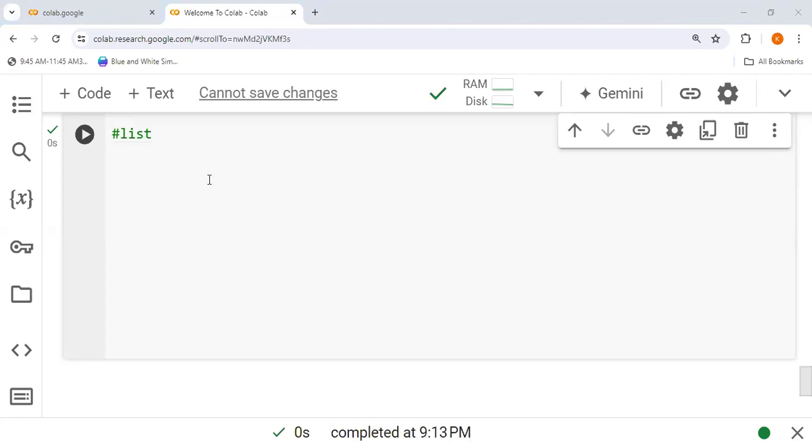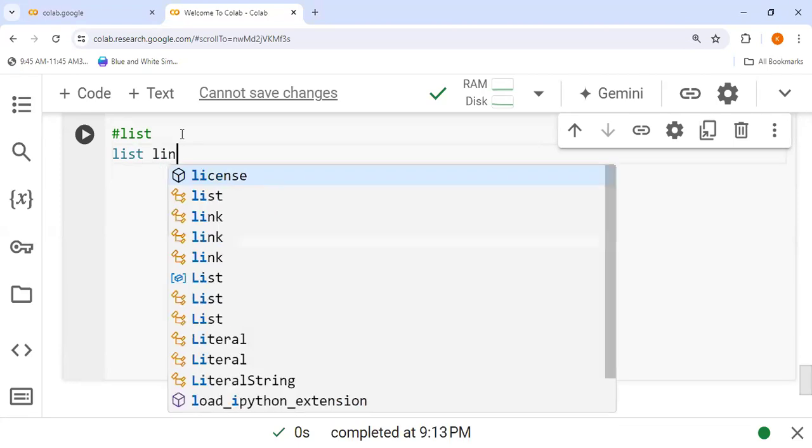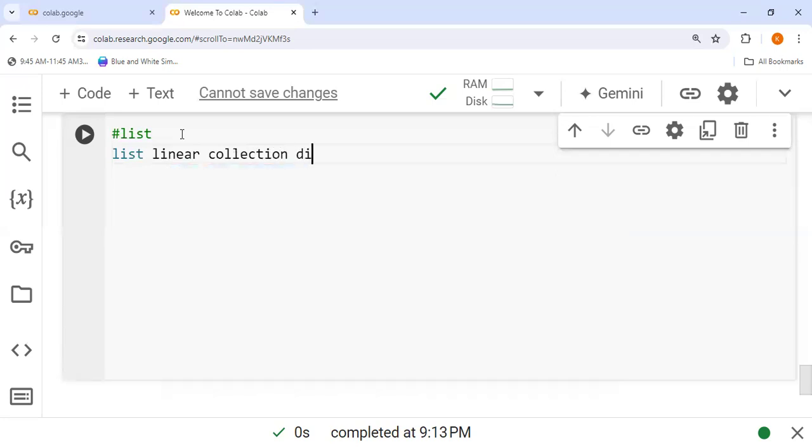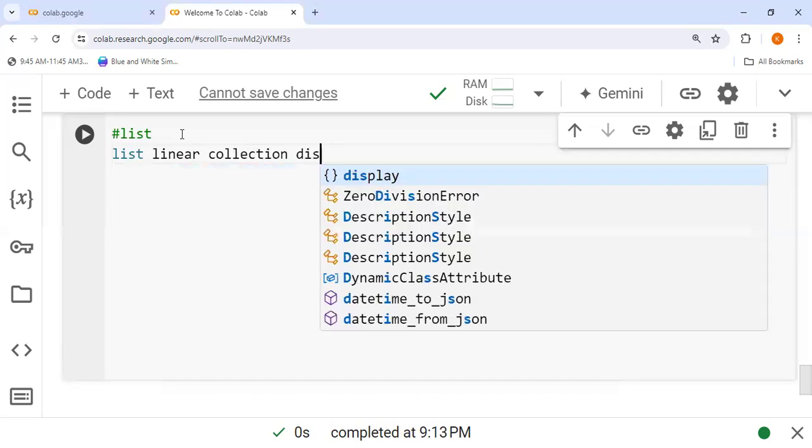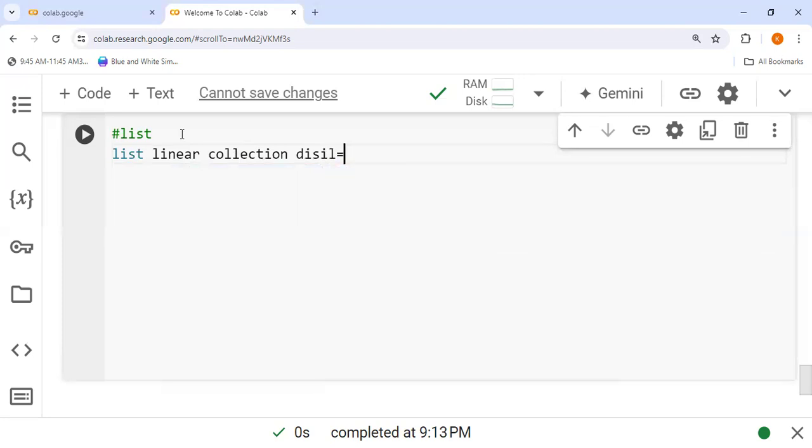Okay, good. So now we are going to learn list. What is the list and how it works? So we will see, list is a linear collection of dissimilar elements.